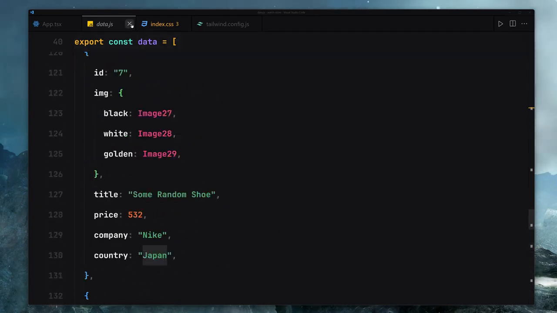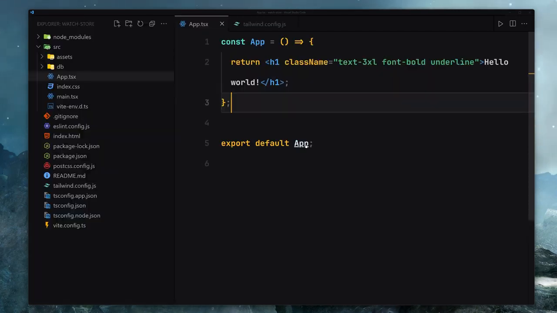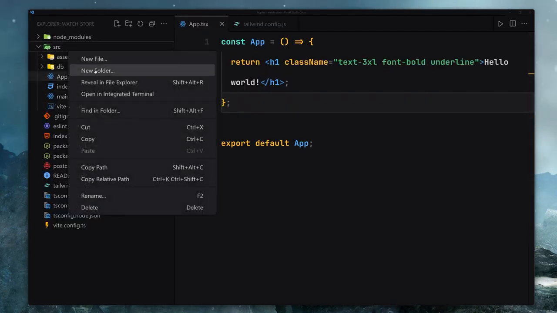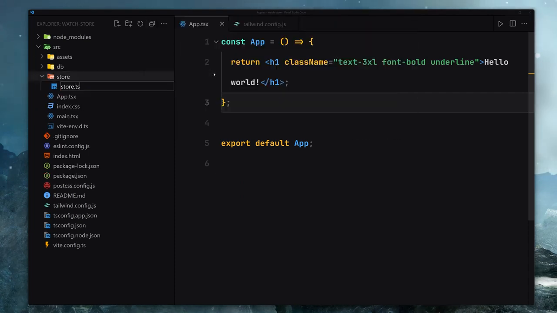So yeah, now let me just close there, and that was our entire setup. Now let's start working on our store. The first thing that I'm going to do is create a folder with the name of store, and inside there we are going to be creating a file with the name of store.ts.